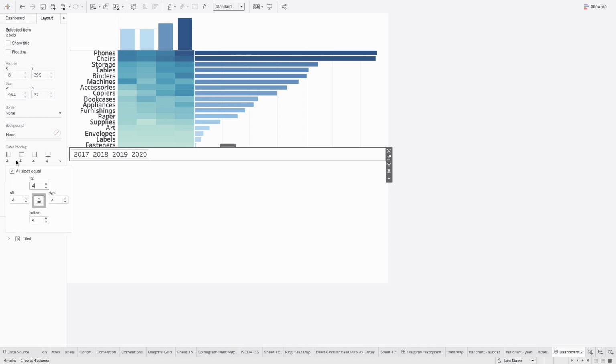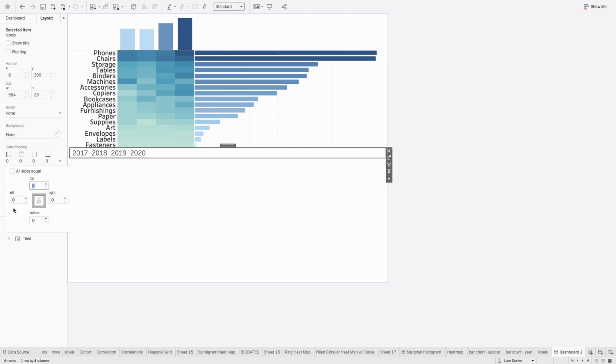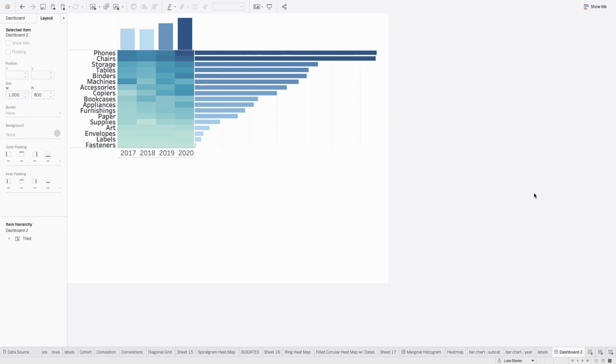Just like with all the others, remove our outer padding. Let's get rid of that. And we just need to pop these over a little bit. If you remember, we popped it over 150 before, so we'll do the exact same setup here, and we can see now those labels are pretty much in place.